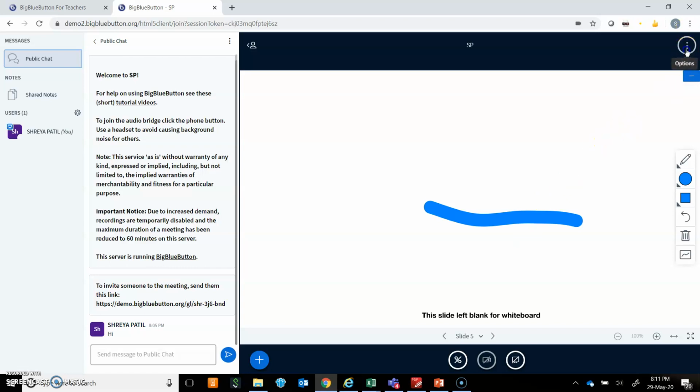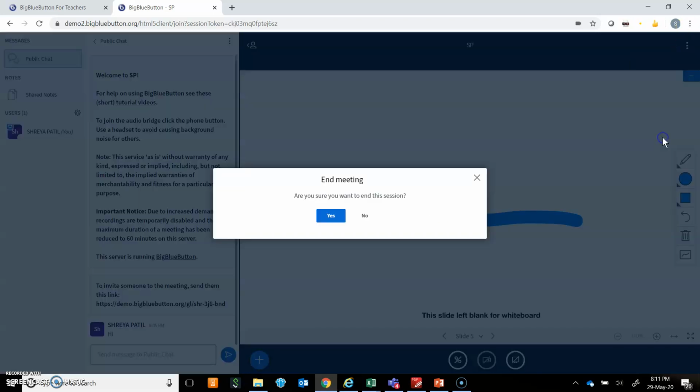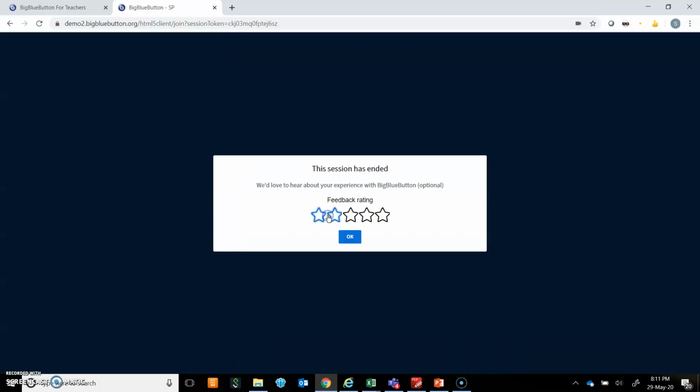And at the end of the session, do not forget to end meeting, and it will ask you to confirm whether you want to end this session. You have to click on yes. Now it will ask you to give feedback, and accordingly you can give feedback or a rating. And this is how BigBlueButton works.